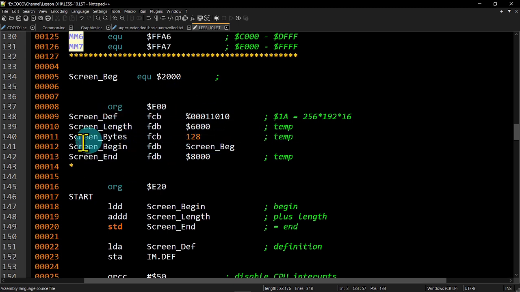Okay, this is all the defaults for this program. There's a BASIC program that will use some pokes to change this so we can test 4 different screen types, but this is the default. Default is going to be 256 by 192 by 16, which is the common one I use most of the time. This is the bit pattern, or it really is a 1A. The length of it is 6,000 hex bytes. Screen bytes, the number of bytes across the screen, is 128. Okay, that makes 256 pixels.